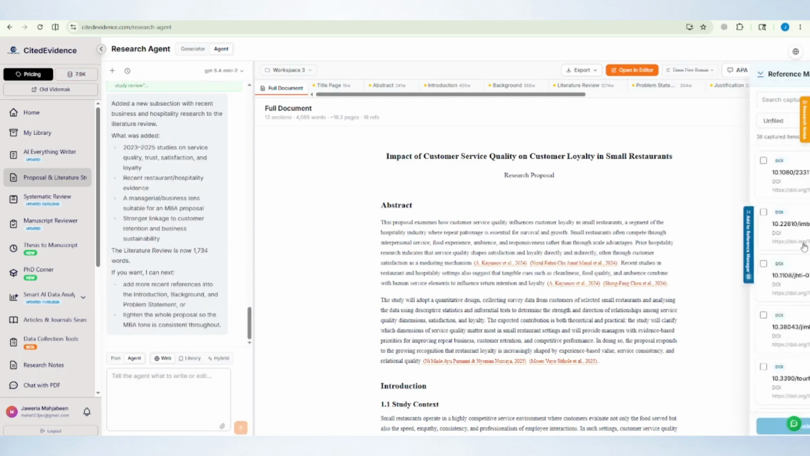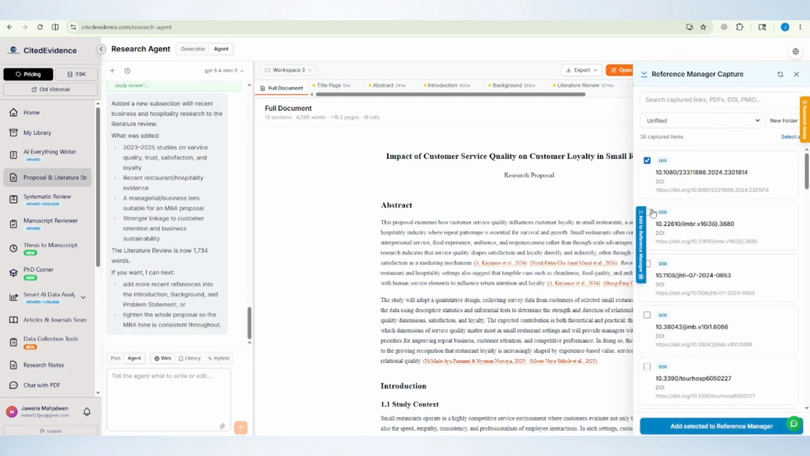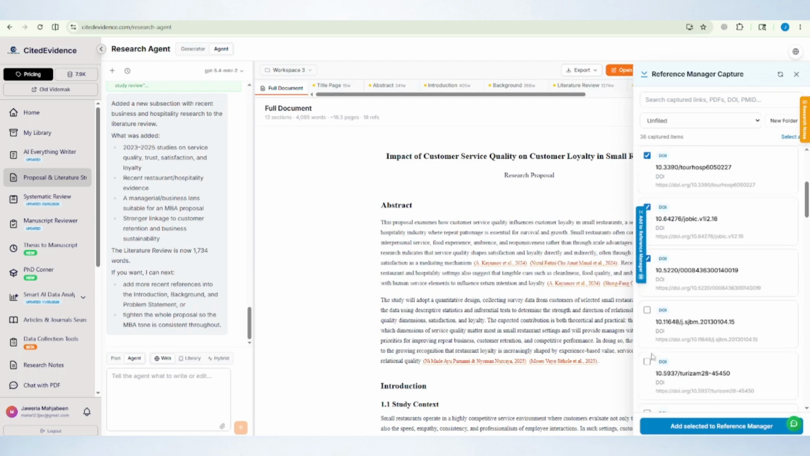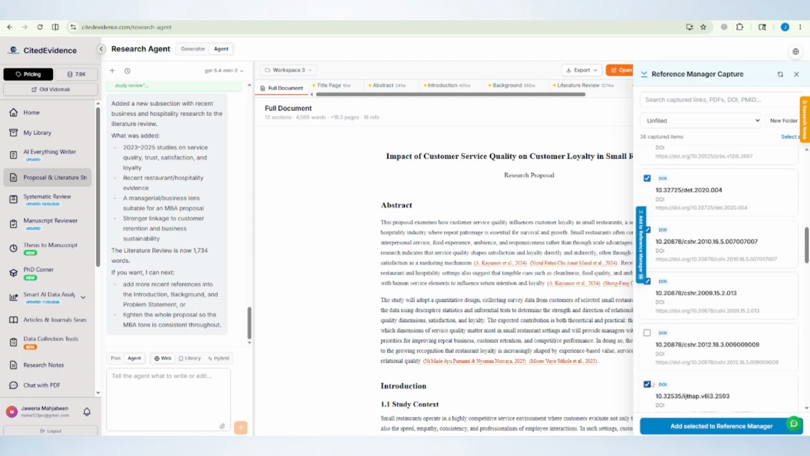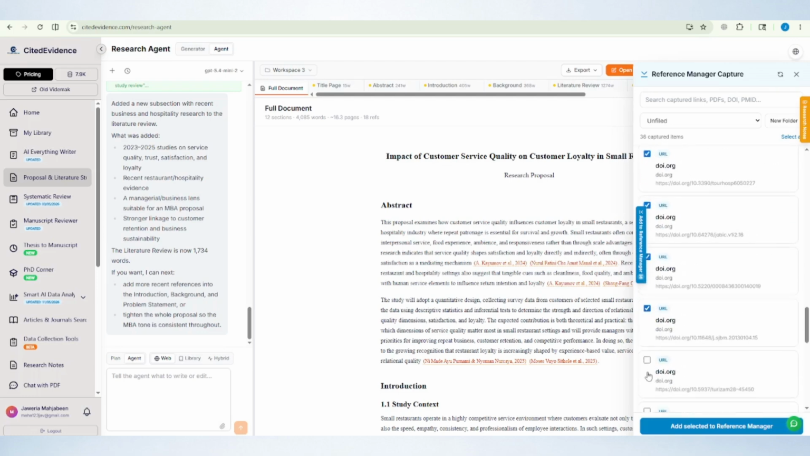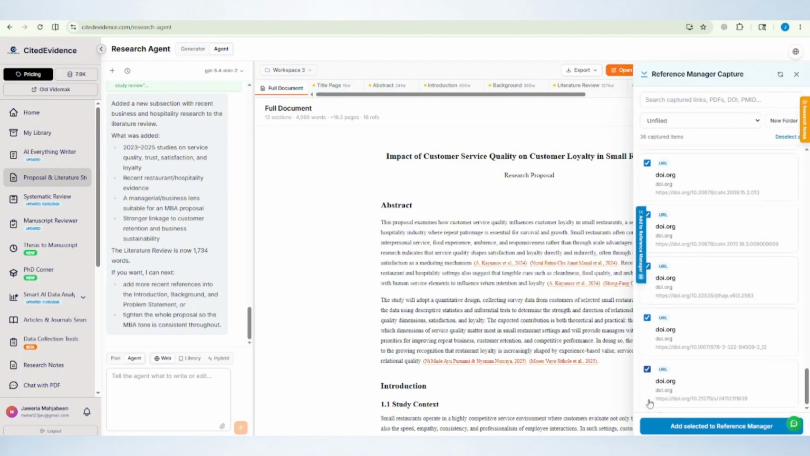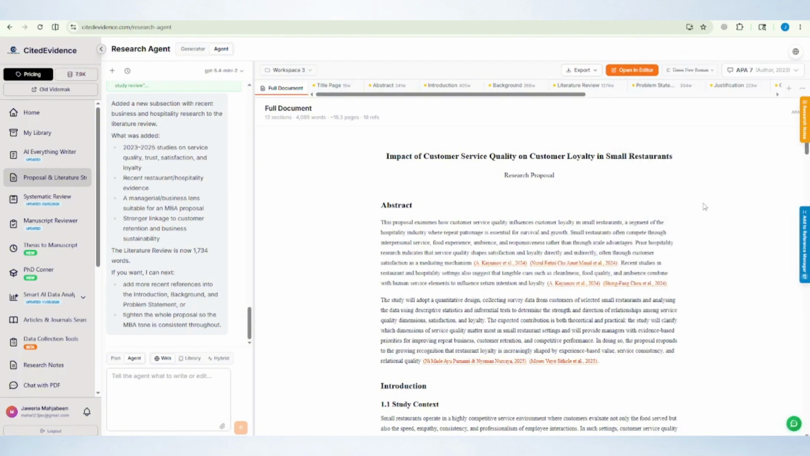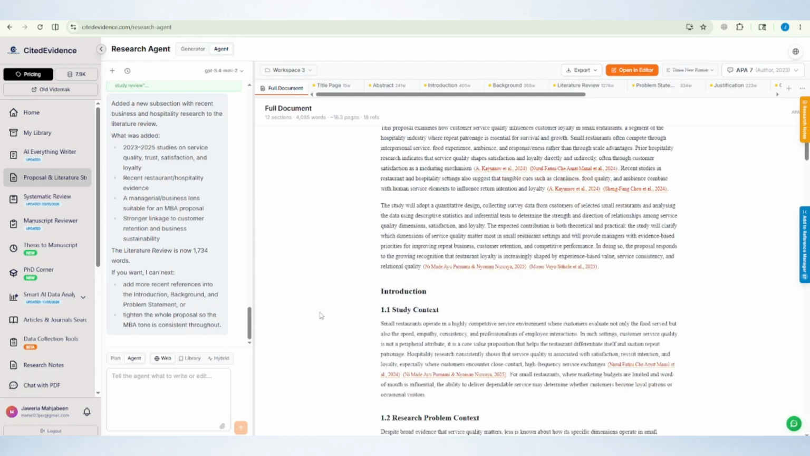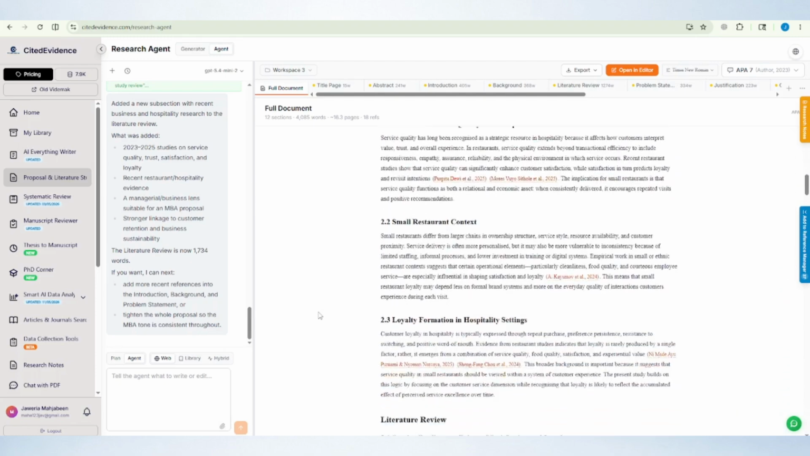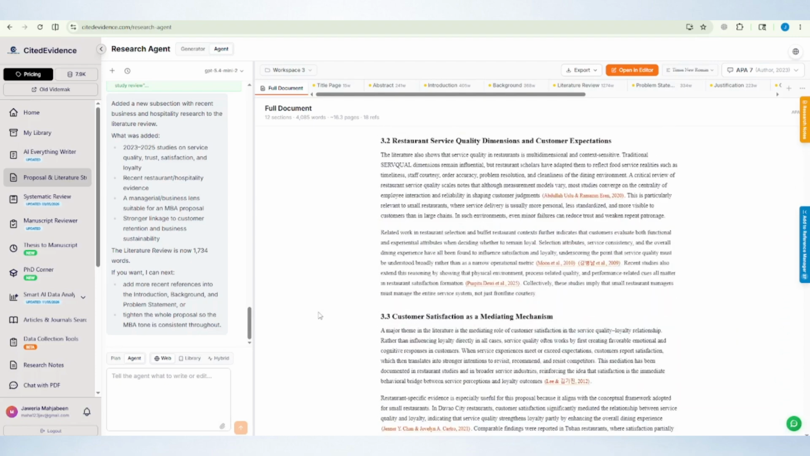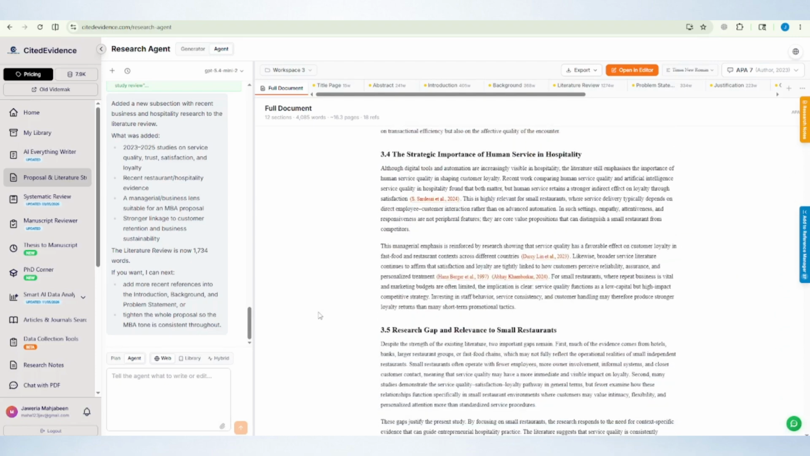Now I'll open the Reference Manager. This helps keep all the sources organized so I can review the citations and continue editing properly. Once the proposal looks good, I can export it and polish it according to my academic requirements. So if you need a business research proposal that actually sounds useful and realistic, this is how Cited Evidence helps you build it from start to finish.